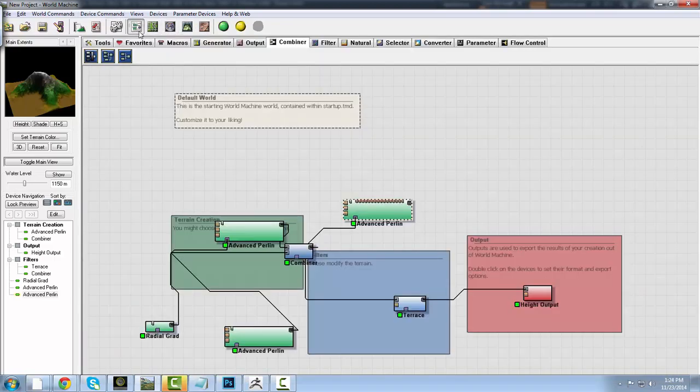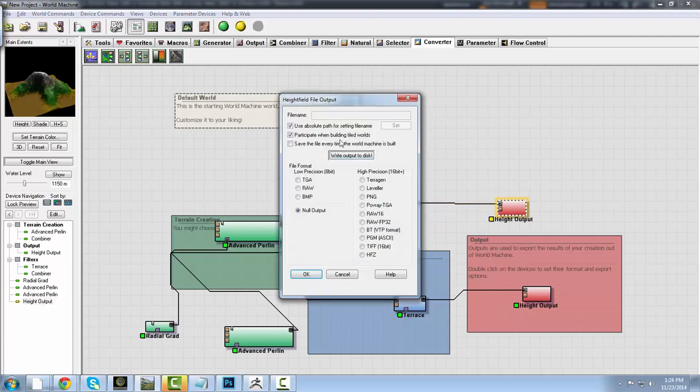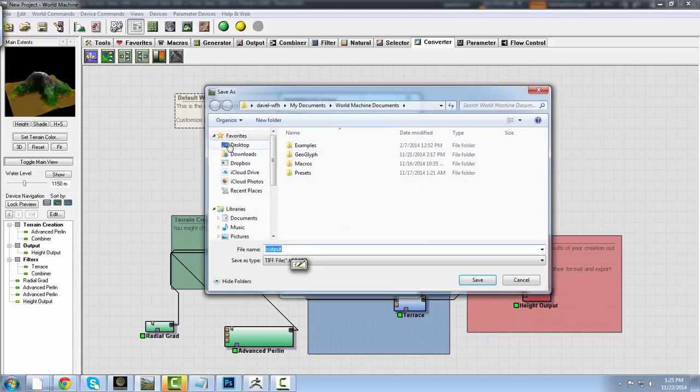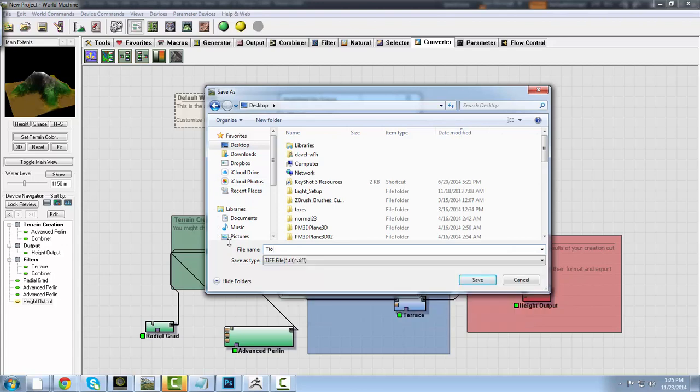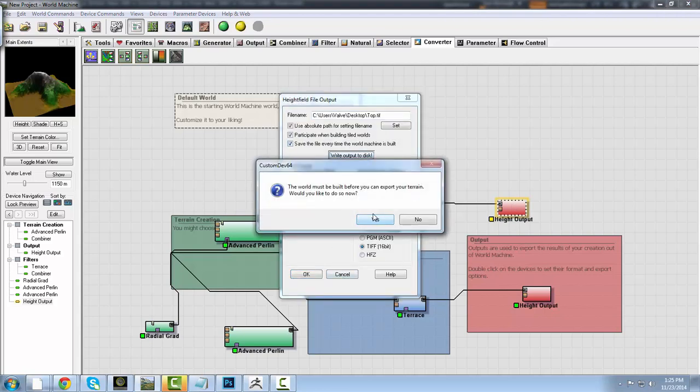And what we'll do now is we'll come back down into here, and we'll do our converter, not our light map maker, we'll actually just need the height output. Let's just do that and call it good. Take that, put that into the height output. So every time World Machine is built, let's give that a TIFF. Let's set the output top. Okay, and write output to disk.